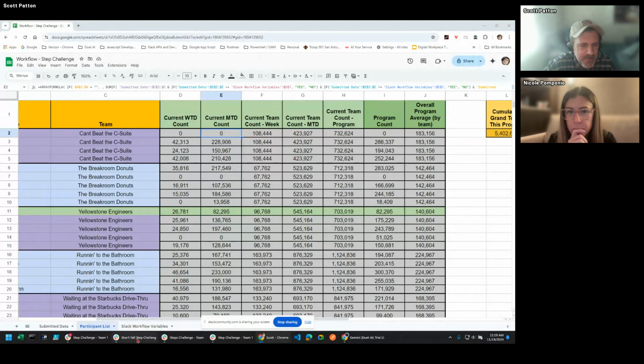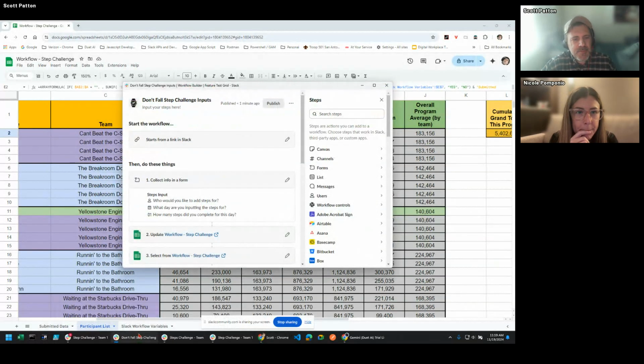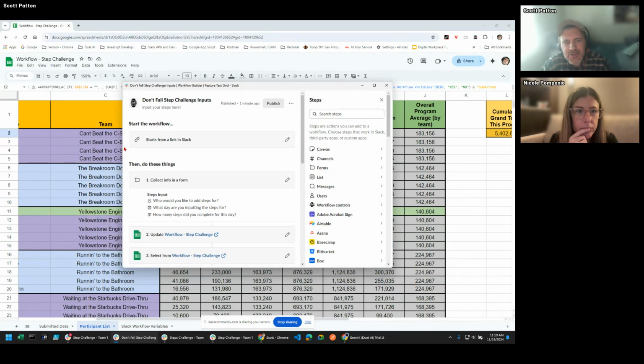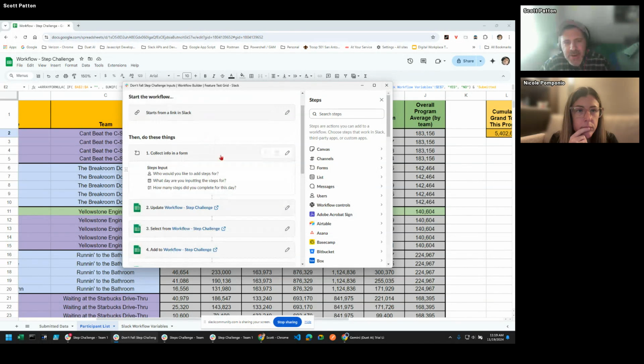So actually, I built them out here. When a user wants to add the information, the first thing it does is it starts from a link, which you saw. Then I collect the info in a form. So I ask, who are you adding the steps for?